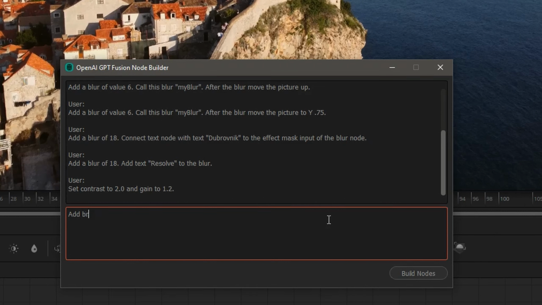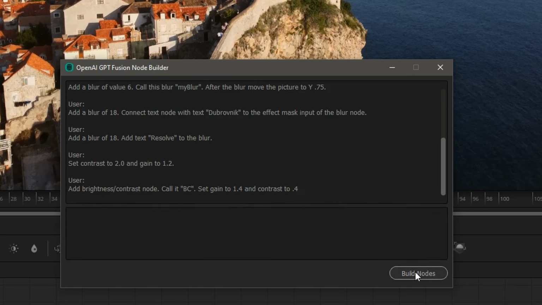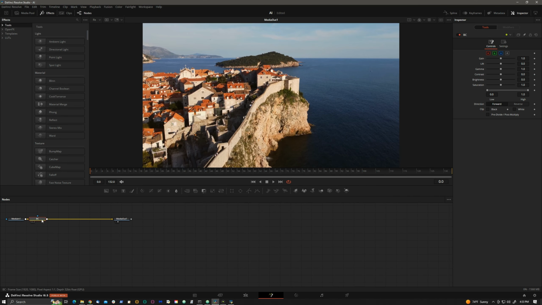So I'll say add brightness contrast node. Call it BC for brightness contrast. Set gain to 1.4 and 0.4. So it added a brightness contrast node, but it did not set any of the values I asked it. You know, these things sometimes fail.